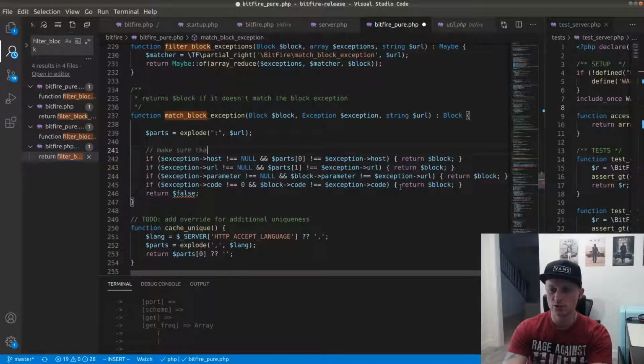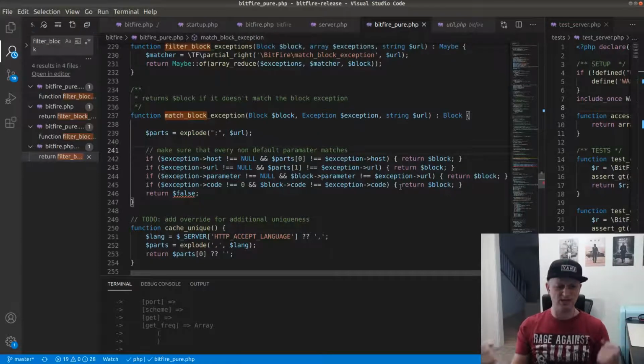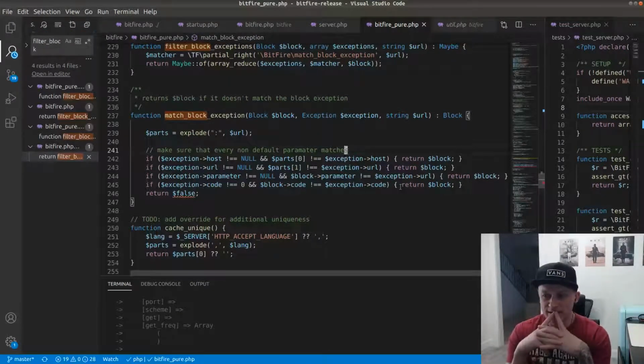Make sure that every non-default parameter matches, right? Okay. Sweet. I love this. I feel like this could be cleaned up with a match expression, but this is PHP 8. We don't have it in PHP 7.1, which I am still targeting.